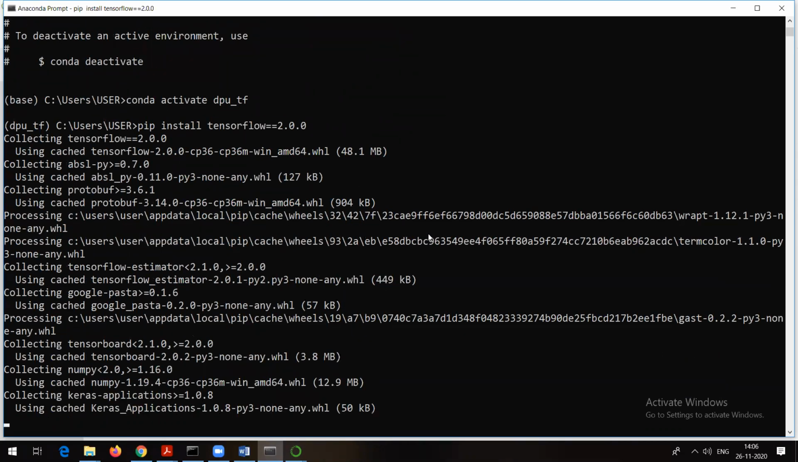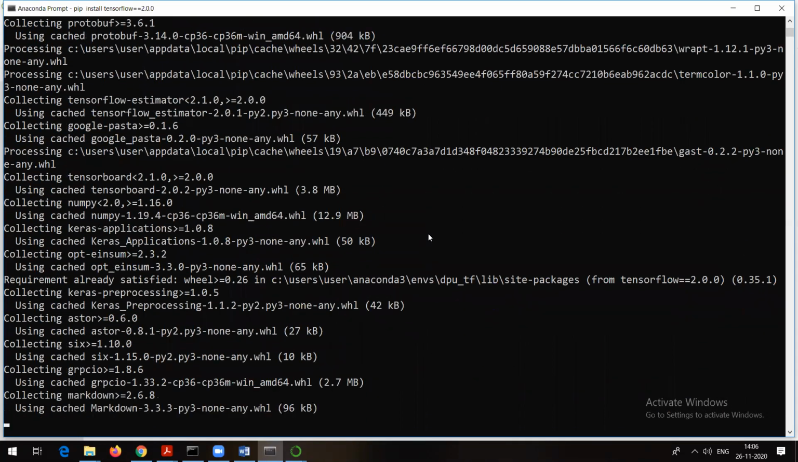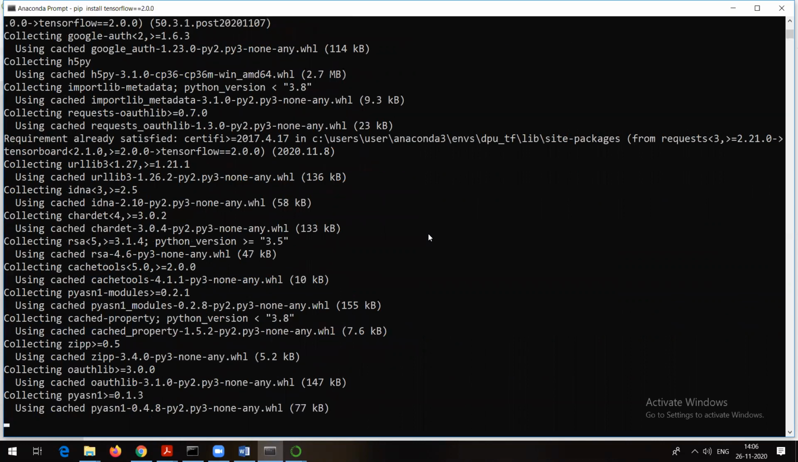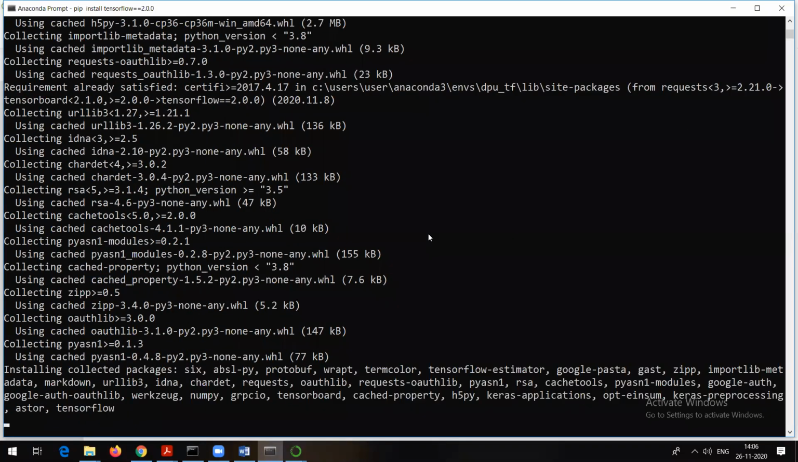Now see, it is collecting everything that is required. Obviously, one should be connected to the internet for firing all these commands. I will create the environment dpu_tf, but I will be using my earlier environment, because in that environment I already installed all the necessary packages required for developing deep learning models. You can see it has installed all these packages, even NumPy. Try to understand NumPy. The basic working of deep learning is based on NumPy, because in deep learning we have CNN, and CNN works with image data most of the times.